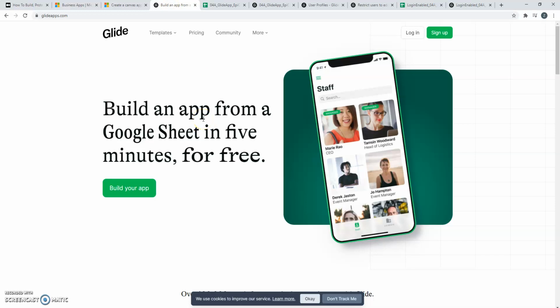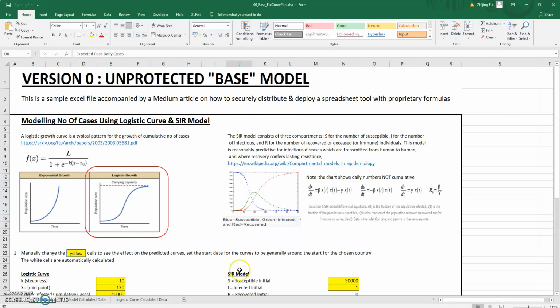So what Glide does is it allows you to construct an app from a Google Sheet very quickly, and it only works with Google Sheets, so there's a bit of an extra step where you need to take your spreadsheet and put it into Google Sheets, and Google Sheets has a default function that allows you to convert a spreadsheet into a Google Sheet. So you just need to be careful that if you're using macros, then it probably won't work. But if it's just calculations, it works fine.